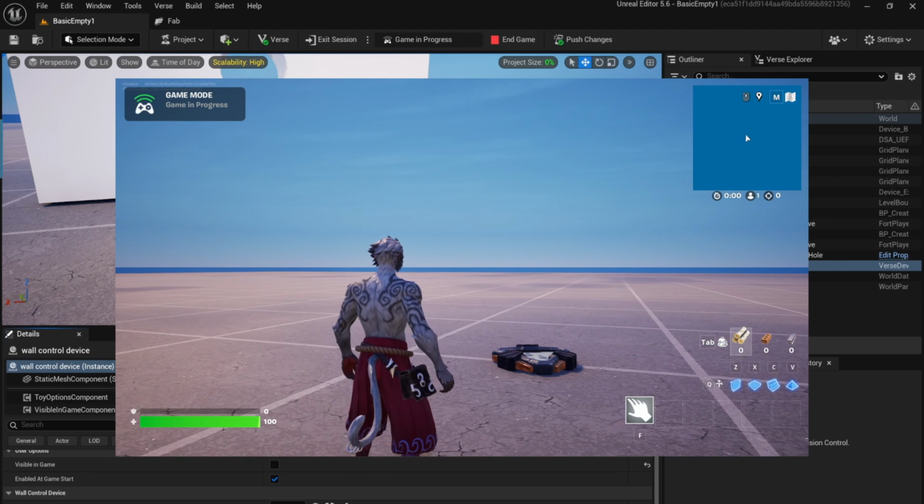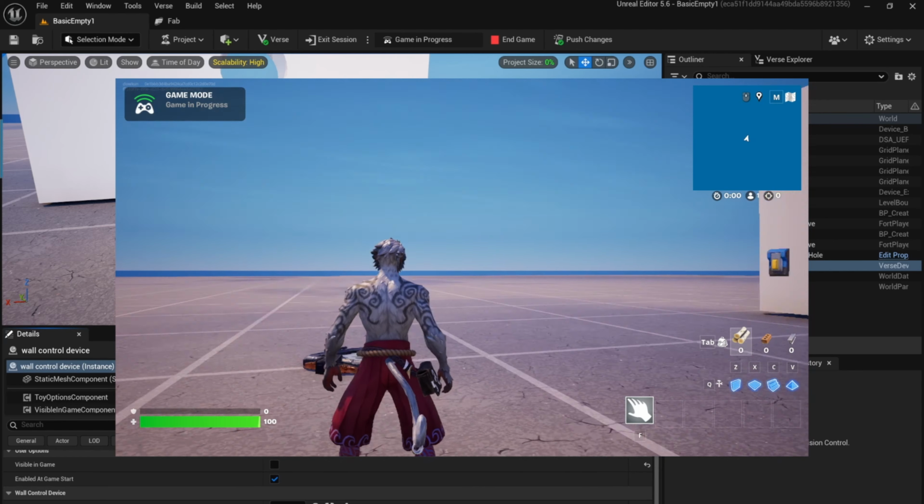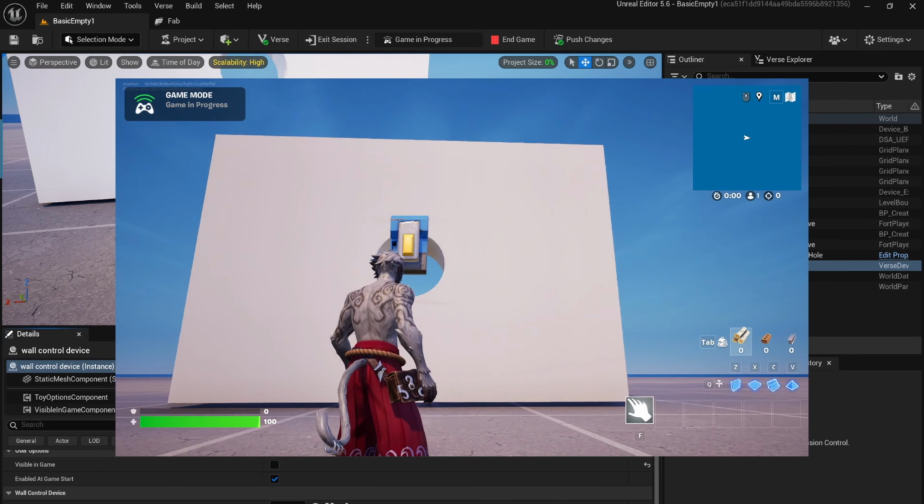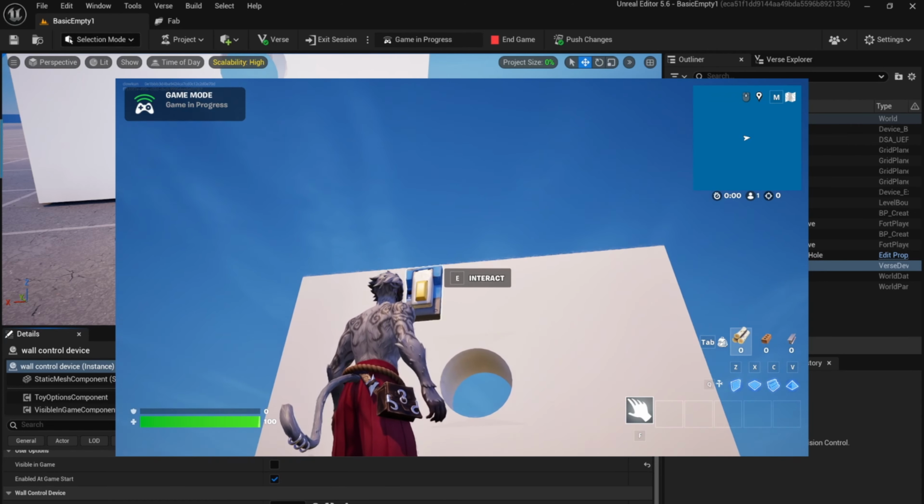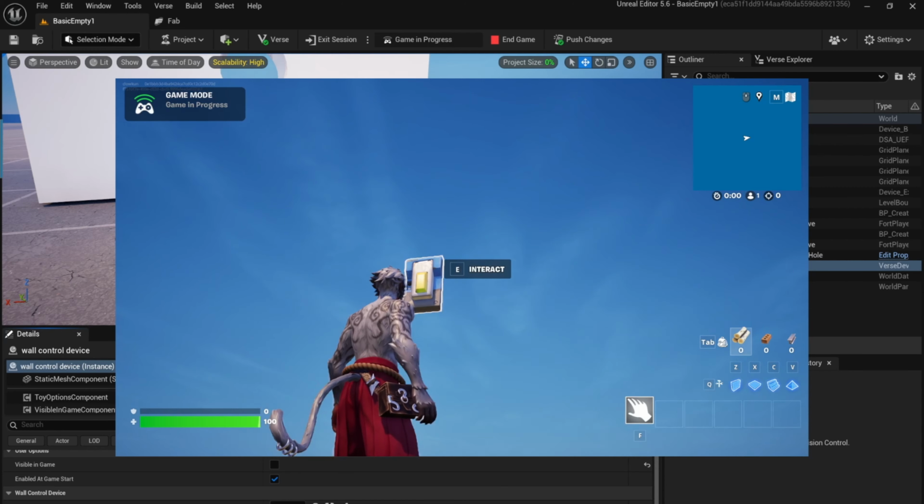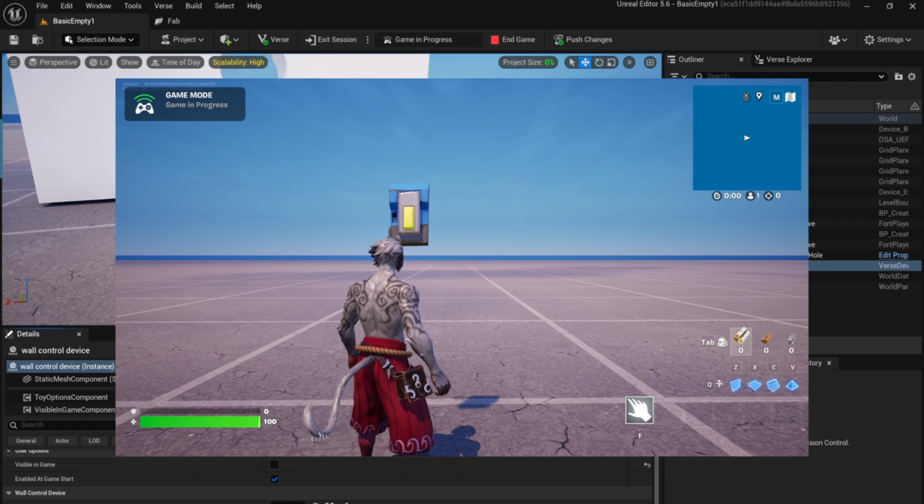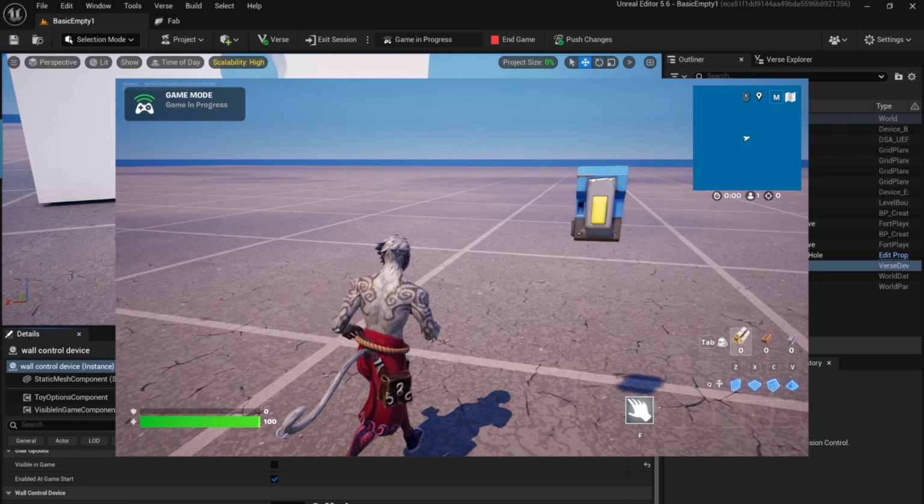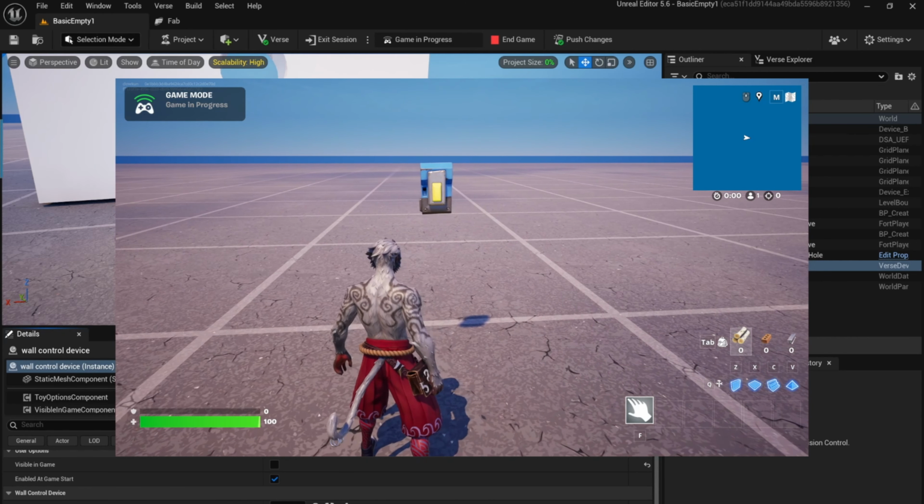All right, we're back in the game. Now we have our button. Oh, I put it a little too high. Oh, that's my bad. Oh man, that's too high. Anyways, hit E. And there we go. The wall's gone. The wall is gone.